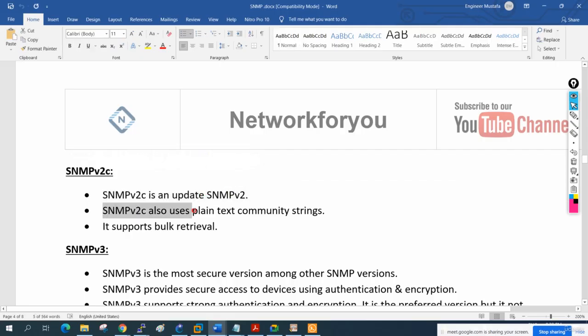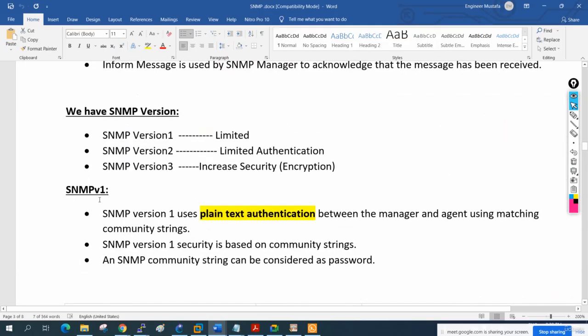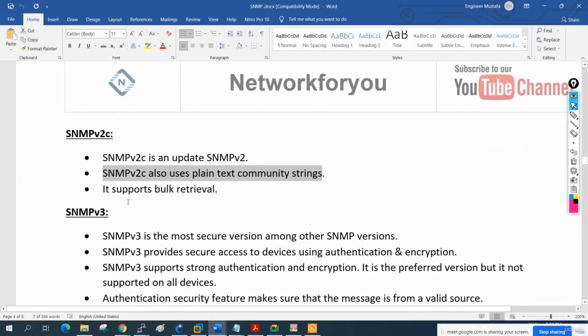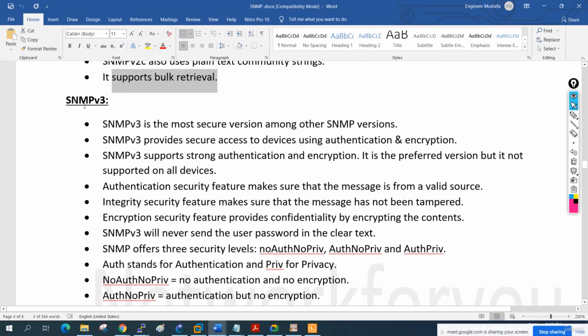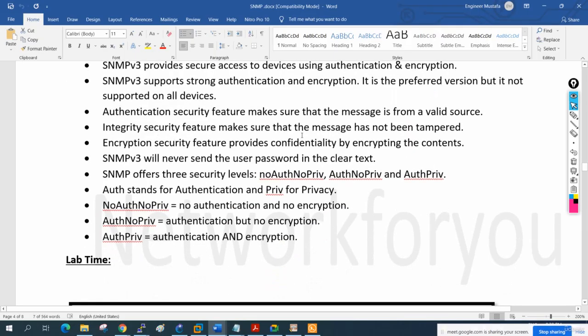Version 2C uses plain text. This one also uses plain text. This one also uses plain text. Plain text means anyone can see the password, and the only difference is that it supports bulk messages. Then we have version 3. Version 3 is more secure, and the data will be encrypted.